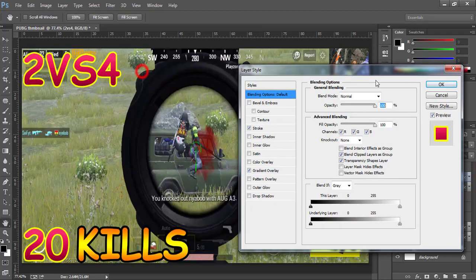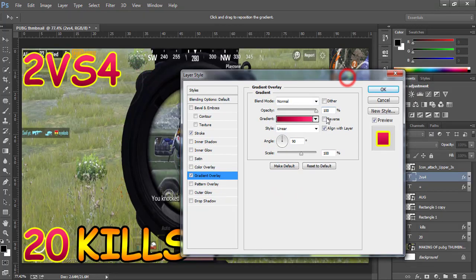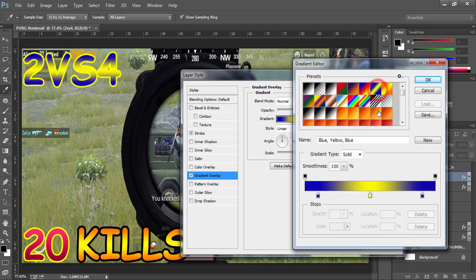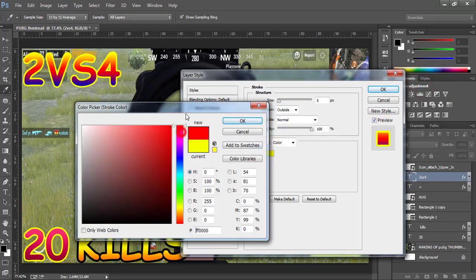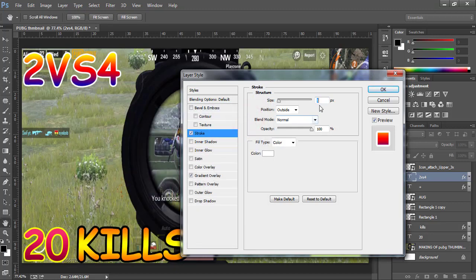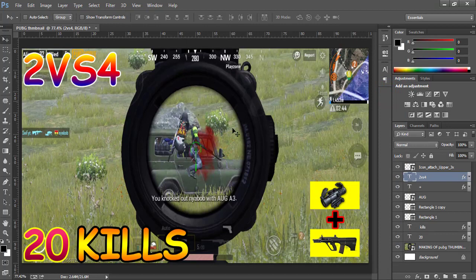Now I would like to change the gradient color over here. Come back to the gradient layer and then choose a gradient of your choice from here. Okay, it looks okay to me. I would like to change the color of stroke from here. Okay, I'm going to choose the white color. I would like to decrease its size to almost 4. Yes, 2 before.